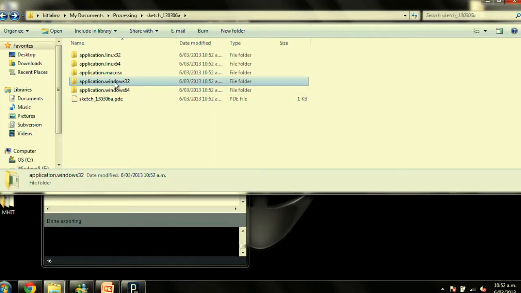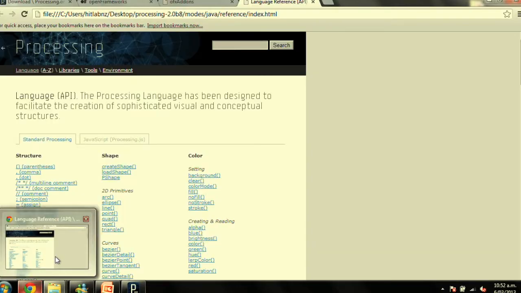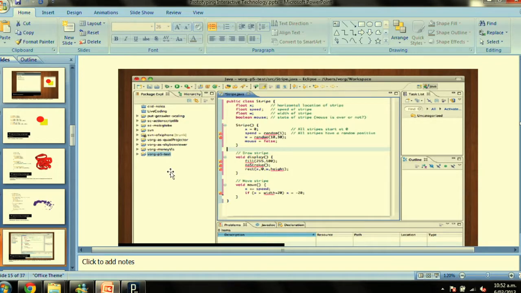I assume you need the Java runtime. I haven't actually checked that, but as long as you've got that in there, they can run your thing, whether they're on Linux, Windows, or Mac OS. So that's actually really quite cool.